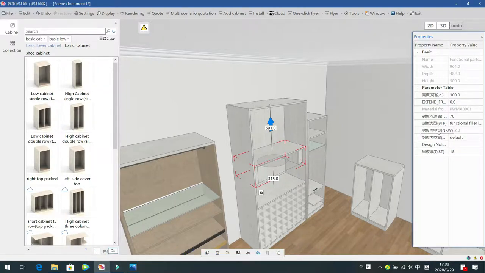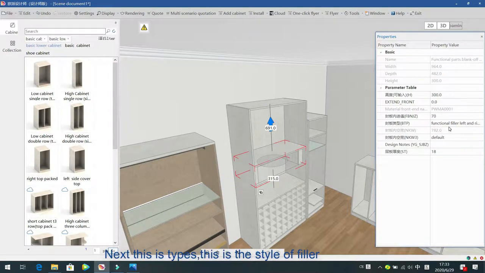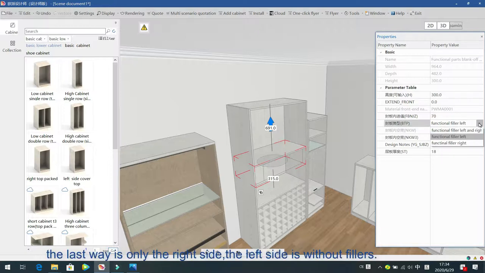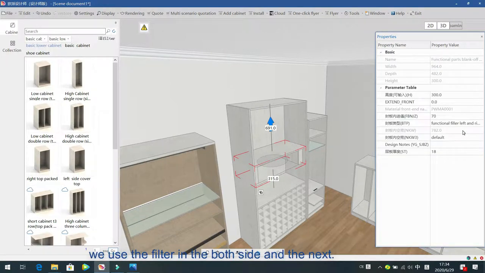Okay. Next, these are the types. This is the style of the filler. The first option means left and right both with the filler, and the second one is only the left with the filler, the right side is without filler. The last one is only the right side, the left side is without filler. Now suppose we choose the first one, the filler on both sides.